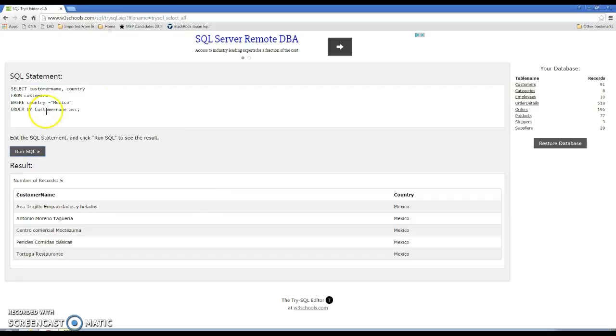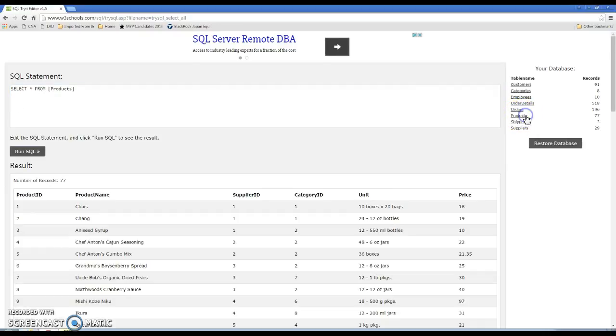Okay, so now I'm showing you the basics of a select query. Have a go with some of the other tables. One of the best ones to work with is the product table. See if you can select some products, have a where clause, an order by clause, and select some specific fields.